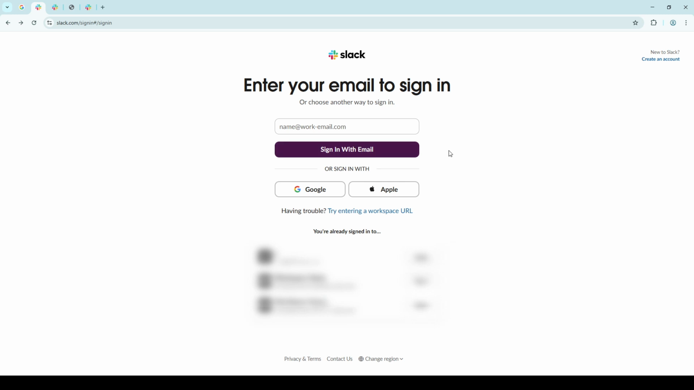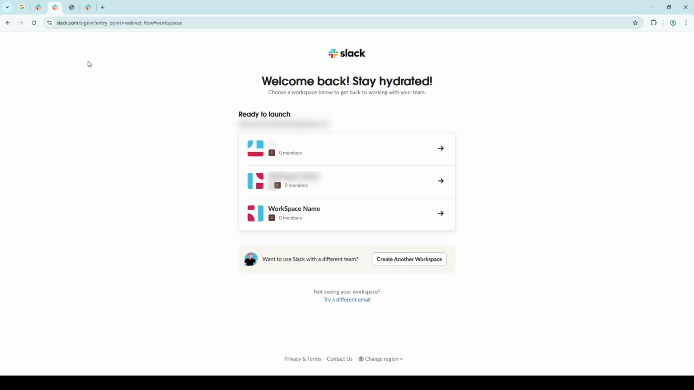Now you're at the sign-in screen. Here, you'll want to enter your email or choose to sign in using Google or Apple, depending on what suits you best and what you've previously set up. Once logged in, you should find yourself in your workspace.